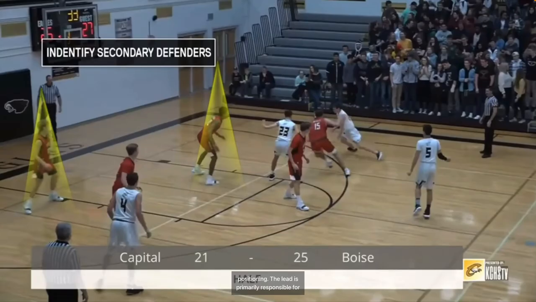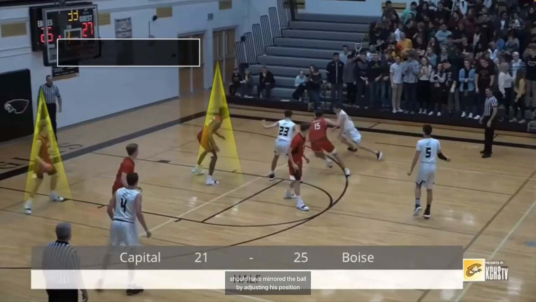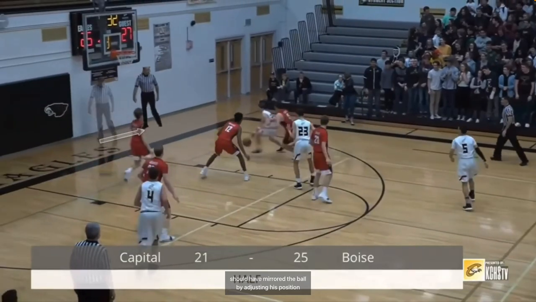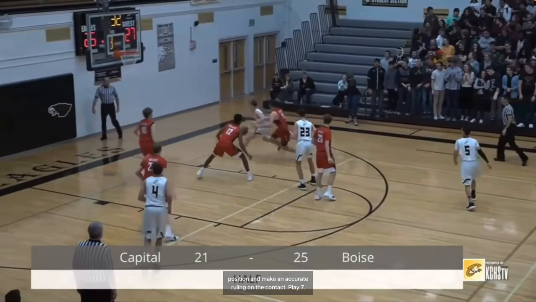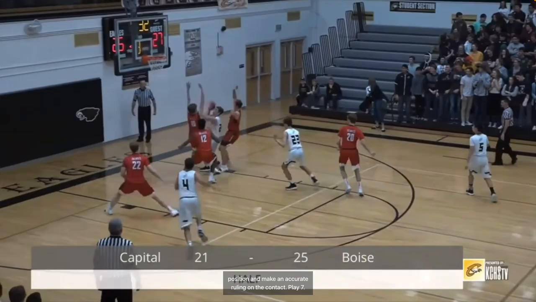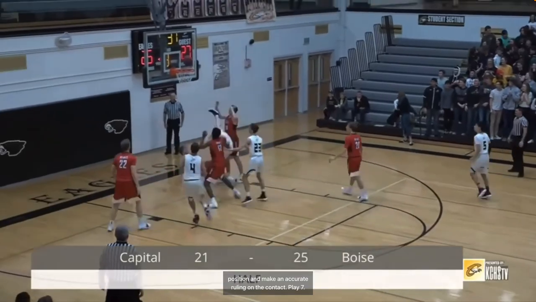The lead is primarily responsible for identifying secondary defenders in the lane area. The lead should have mirrored the ball by adjusting his position toward the sideline and focusing his attention on the secondary defenders in the lane area. This would have given the lead a better chance to see how the defenders obtained their position and make an accurate ruling on the contact.